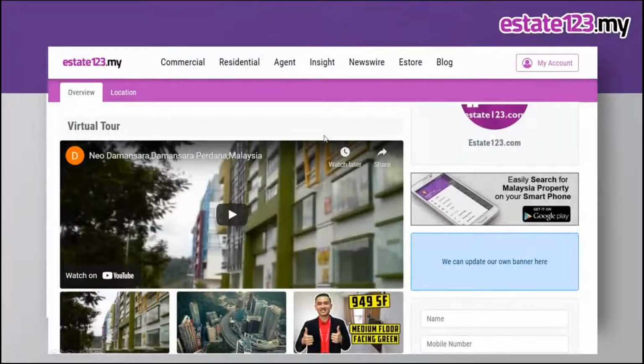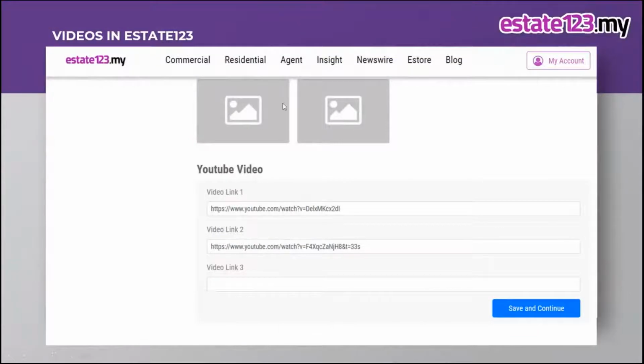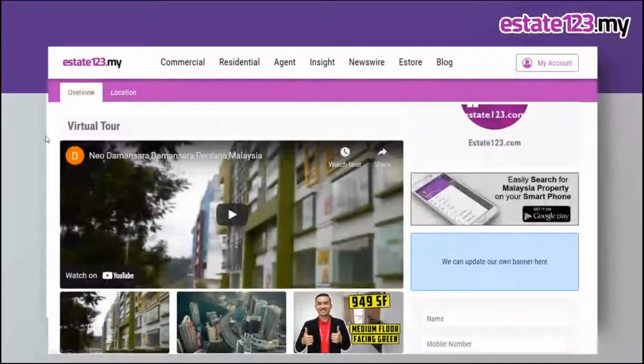Until the part where you include the gallery, the photos, you scroll down, then we will have this video section. On top here you are uploading the photos that you have captured, and below here will be the video. So you just paste the URL of the YouTube video, and once you save and it's published, it will show in this way. Your prospect, when they are viewing your property in Estate 123, can click on this video to play it.